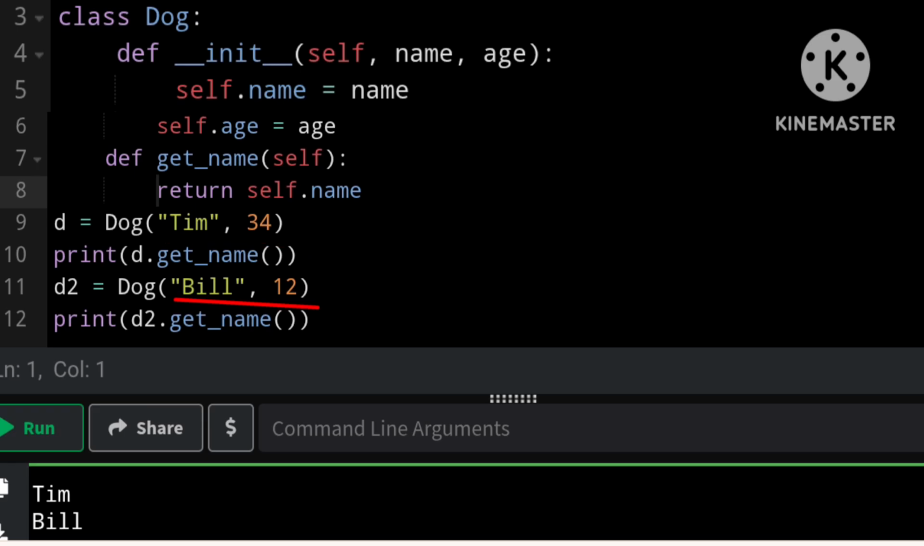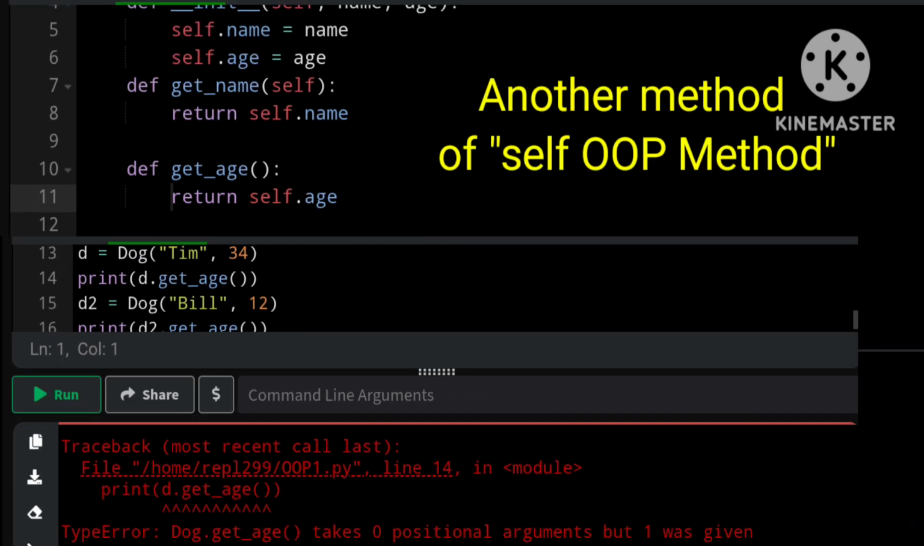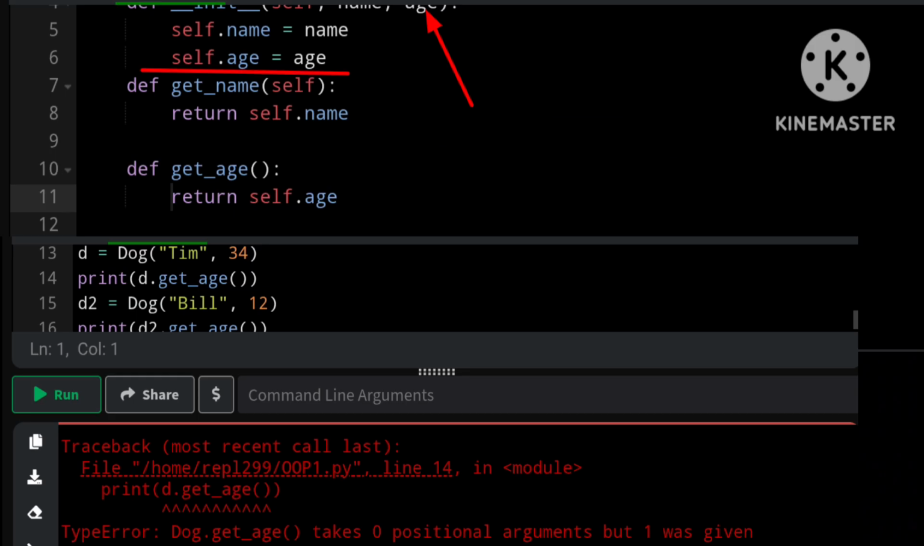So this Tim will be an old dog. Here Bill will be a young one, and we will run this and we will see that we get no issue. And if I wanted to, I can go ahead and define another method here. So get_age, we will return self.age like that. And if we change this to get_age and we change this one down here to get_age as well.